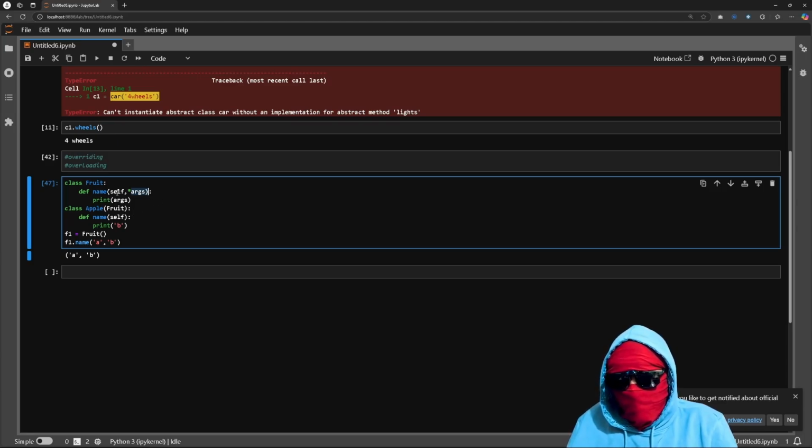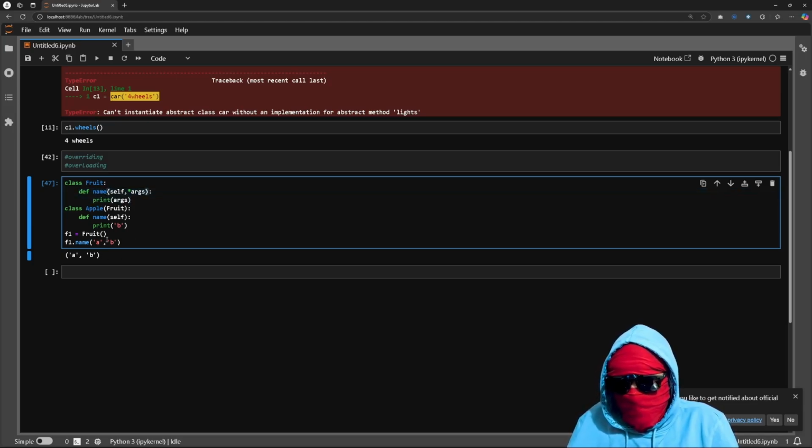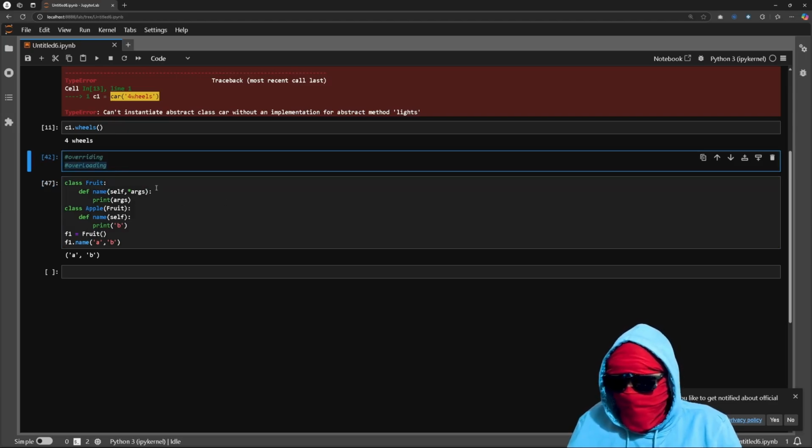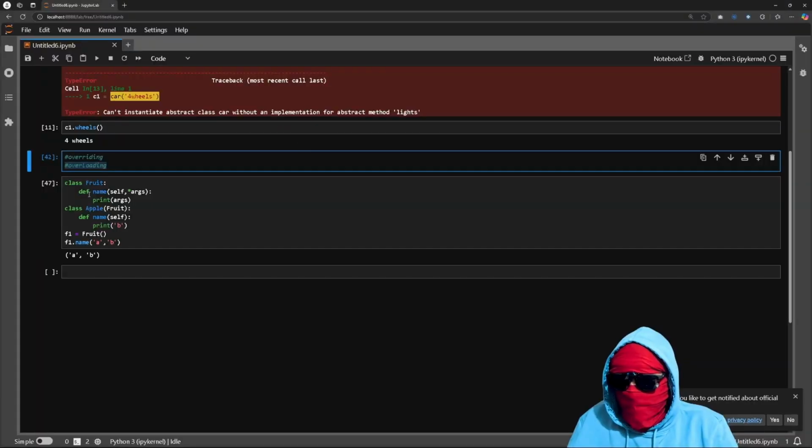But what is the problem with this? According to the definition of polymorphism overloading, you must have multiple methods of the same name and different parameters. That is overloading. This is not overloading, but it is almost similar to overloading. So that's how you can get overloading in Python. And with that, polymorphism is done. So what are the two things? Overriding and overloading.